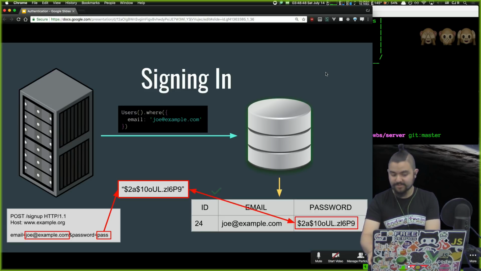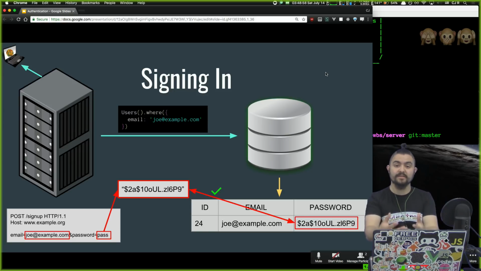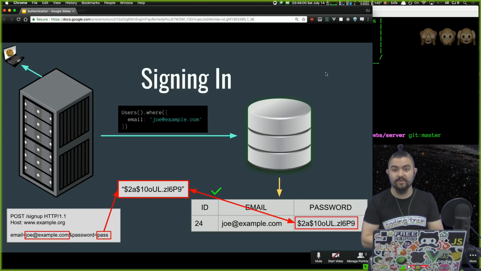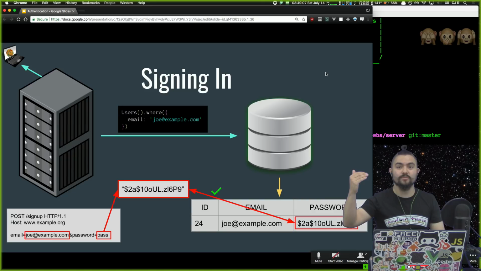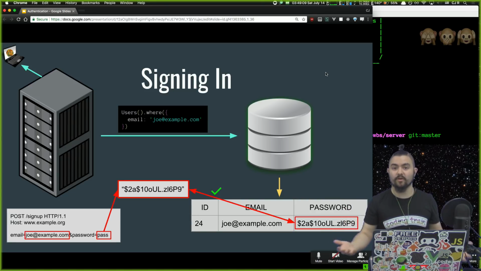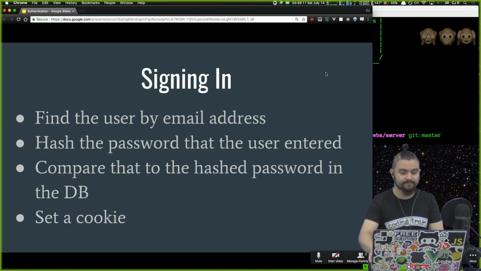If they do match, then the user is valid, and we will sign them in. We'll respond and either set a cookie or, in our case, respond with a JSON Web Token that the client will store in the browser and then use in subsequent requests to show that they are the user that signed in.